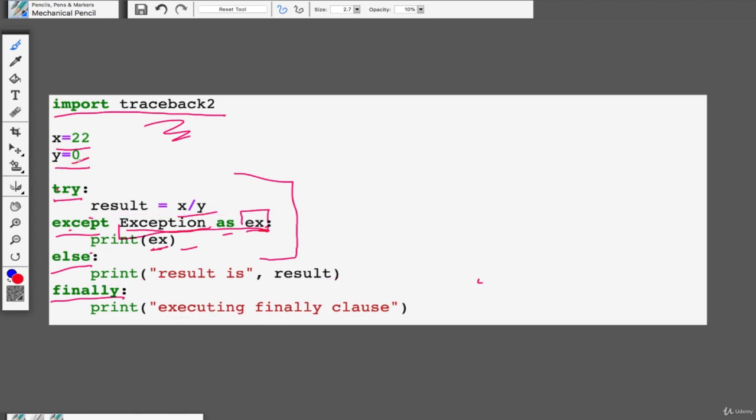However, if this is 0, what's going to happen is this result equals is going to fail. This except statement is going to work. We're going to, using traceback, pass the exception type into this EX variable and print the variable.